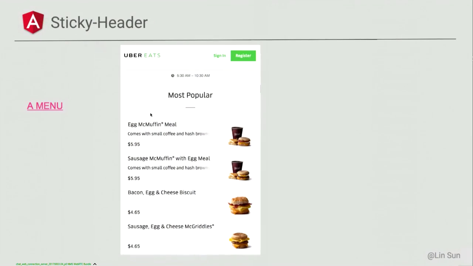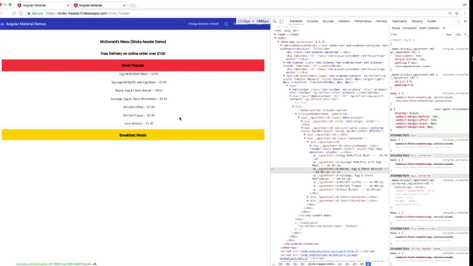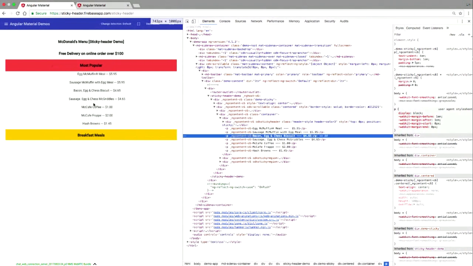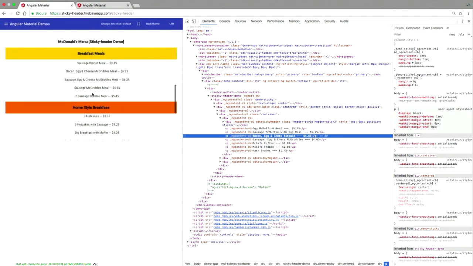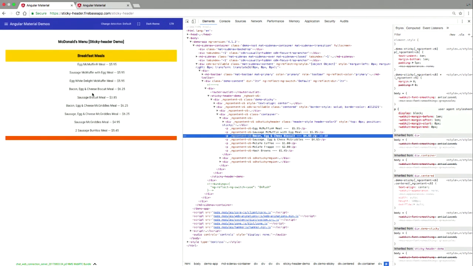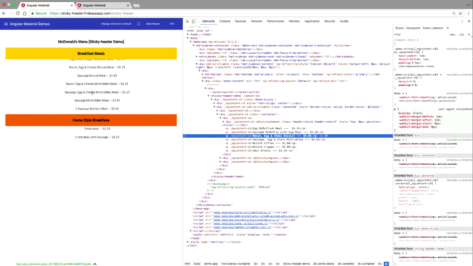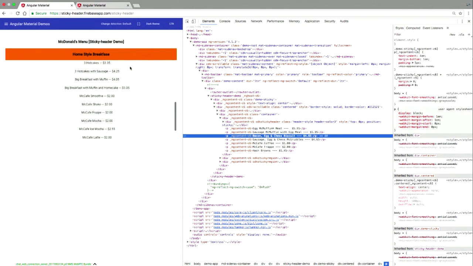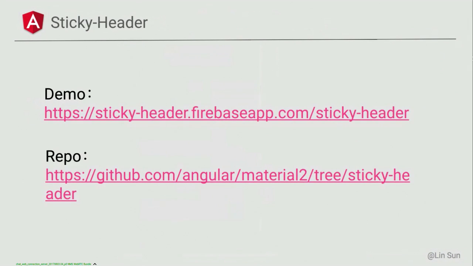It will make the header stick at the top of the page or at the top of the scrollable container. So here's the demo. So for now, it will be like this. It's also the same demo, but when you are scrolling up, it will stick at the top. And when you scroll down, it comes back. So for different items, you can see which categories it belongs to. You can find the demo here, and the repo is also here.